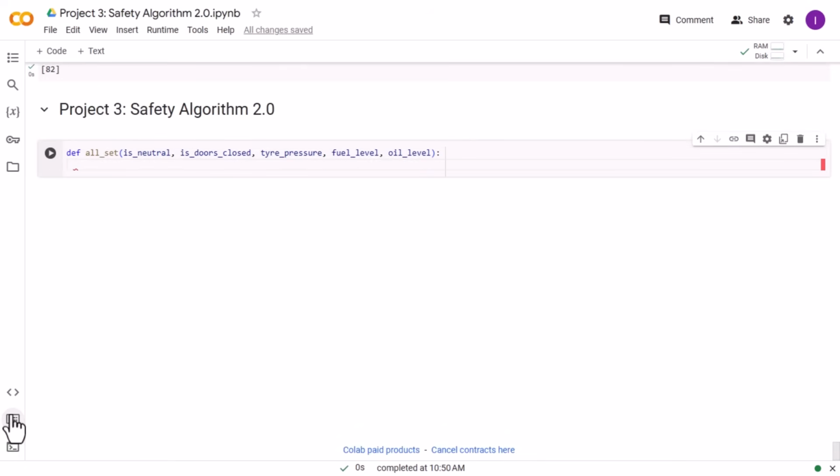Now we will use an if statement and we will check if all the checkpoints are met. So we will write if is_neutral equals True. Now to check for another condition, we will use the and keyword here, and we will write is_doors_closed equals True, and similarly we will check for the other conditions.